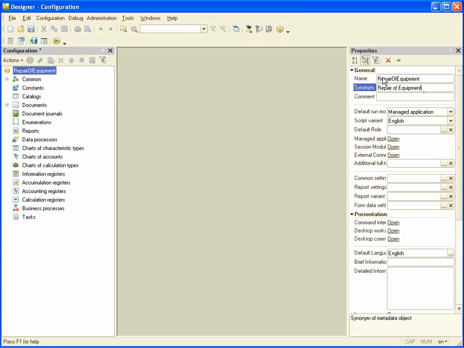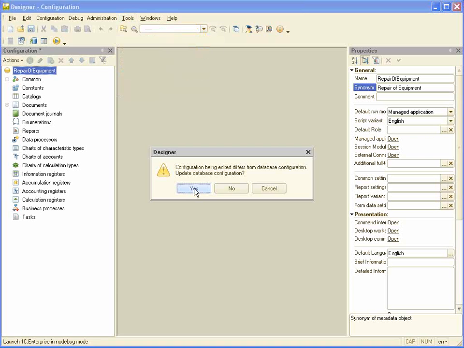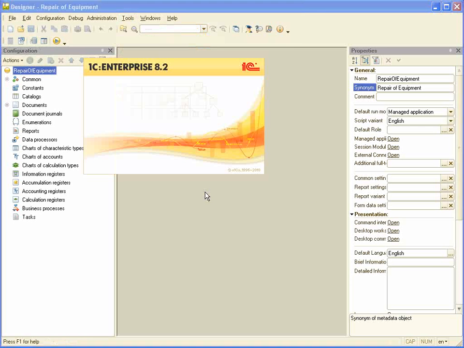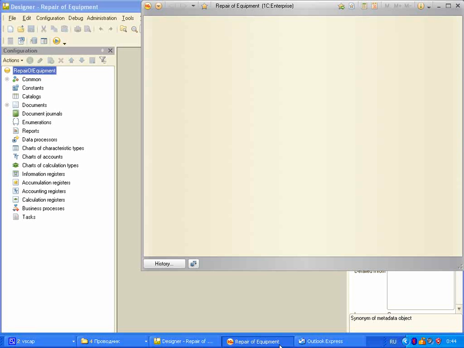Let's test our application. Click Tools, 1C Enterprise, or just press Ctrl and F5. Update configuration. This is our applied solution. Its name, repair of equipment, is in the head of the window. The same name is on the taskbar. Now we will not confuse our configuration with another if we have several configurations open.